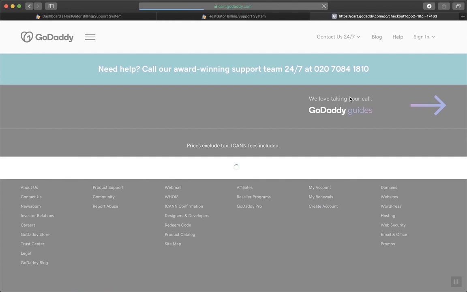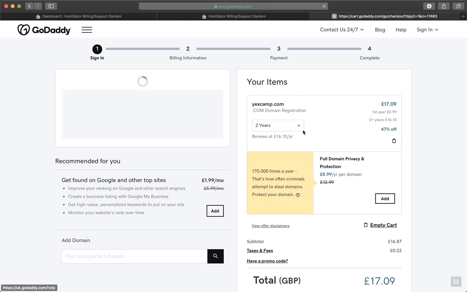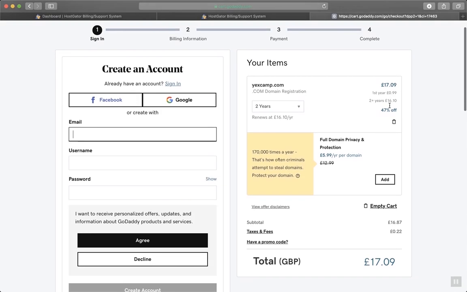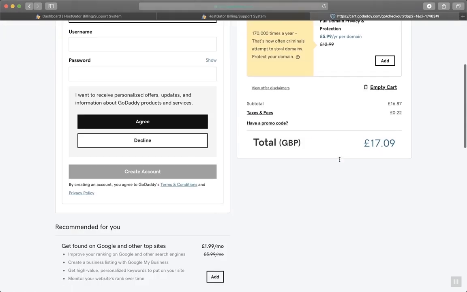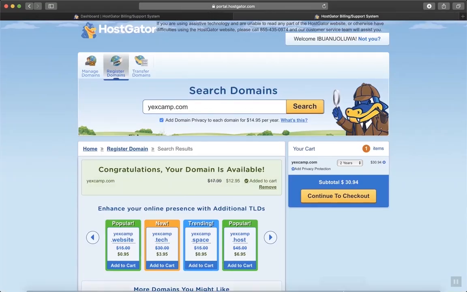So let's just continue to check out, and we just want to see the price. If I'm getting it for 2 years, it's about £17. And I think £17 is almost the same as $30. Well, the difference isn't that much, so I'm probably just going to do it that way.